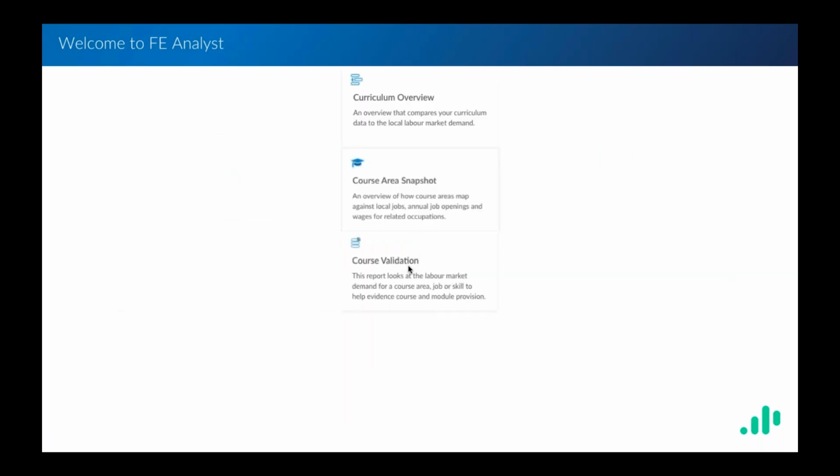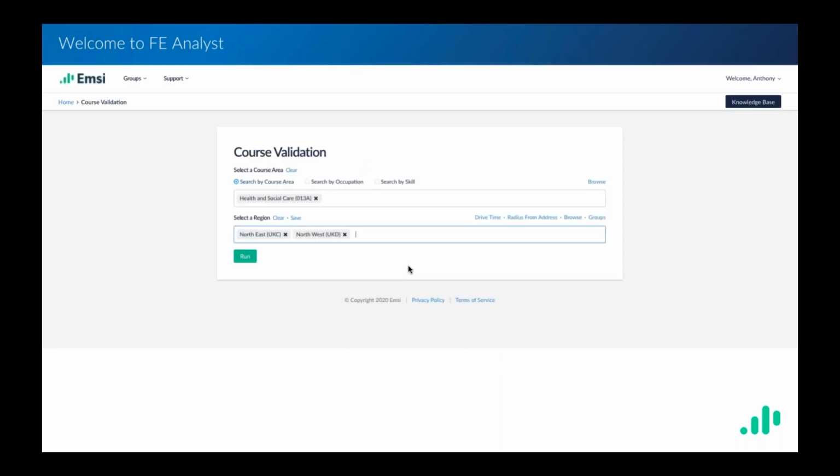Next report I'm going to show you in a bit more detail is the course validation report. So that report gets to the heart of whether a course or a course area is supported by job demand in your region. If I run the course validation report, I'm going to choose a particular course area. Again, you can browse all course areas, or you can type in the course area that you're interested in. And you'll see I'm going to amend my region.